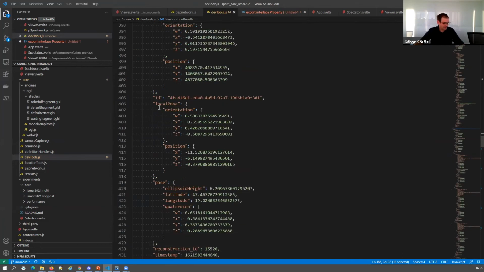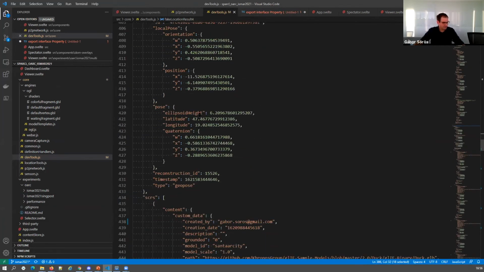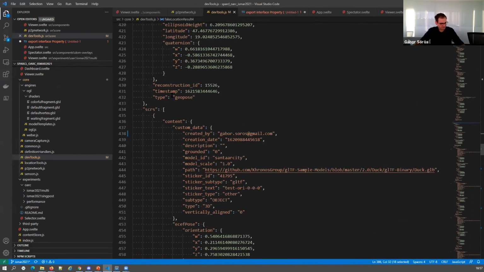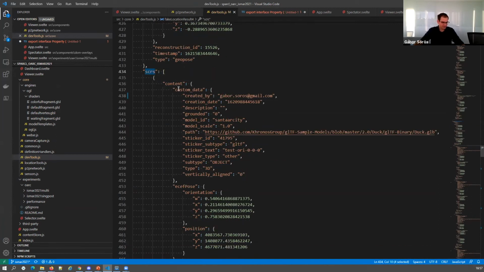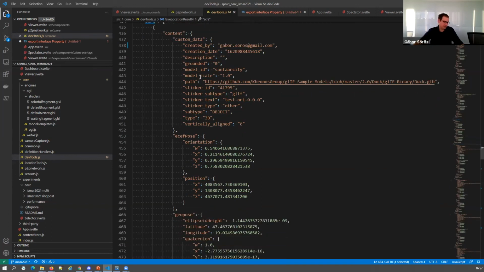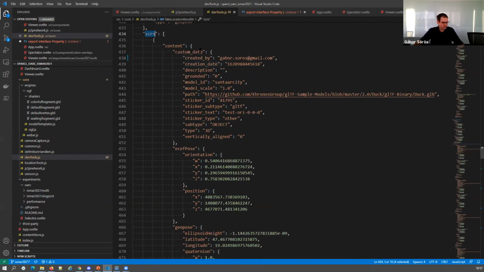So it has the Geopose: ellipsoid height, latitude, longitude, and the quaternion. It has a reconstruction ID, so which VPS map it belongs to, and a timestamp of when it was created, and this was the localization result, and this is the spatial contents. Augmented City can also return the two, so both the location and the available contents around you in the same request, so it spares a fair bit of communication if you allow this in the client. And then here you see some models that I placed around the place.